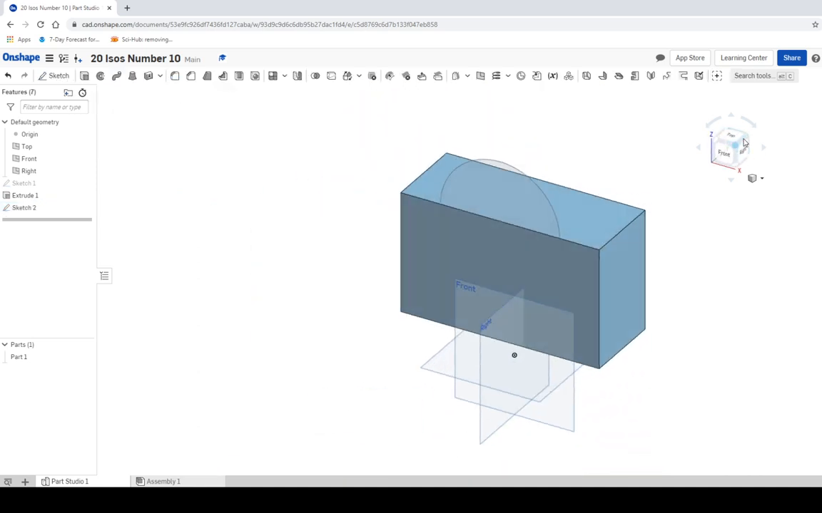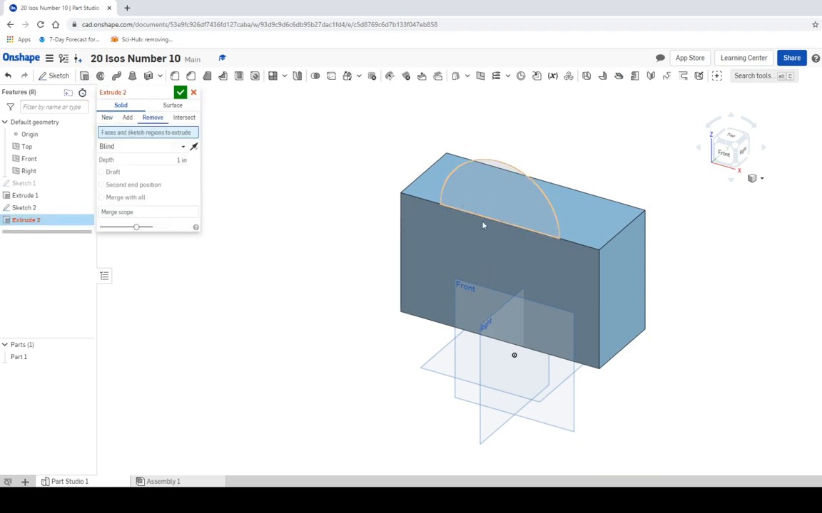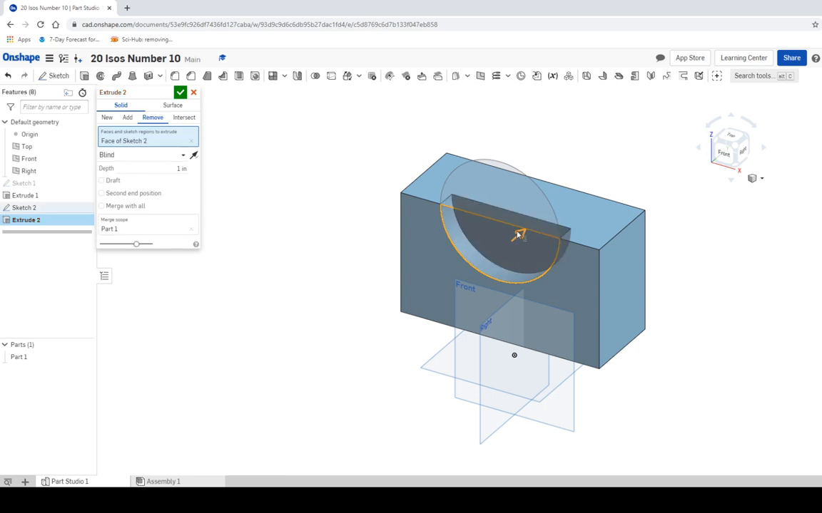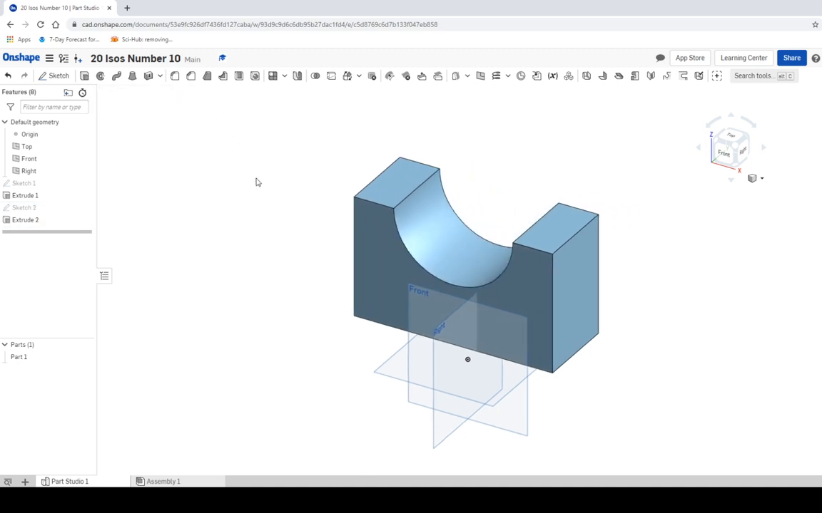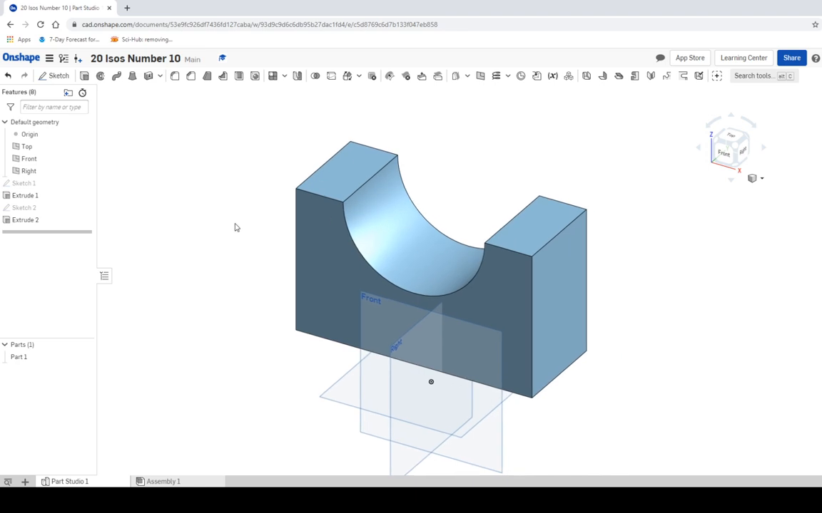We're going to move to the isometric view. I'm going to click extrude. Make sure that it's set to remove. And you can just click on this bottom semicircle and drag that arrow all the way out. And you're going to cut through this entire surface. Click the green check mark. And there you have it. 20 ISOs number 10. Very straightforward, just takes one cut. There it is.